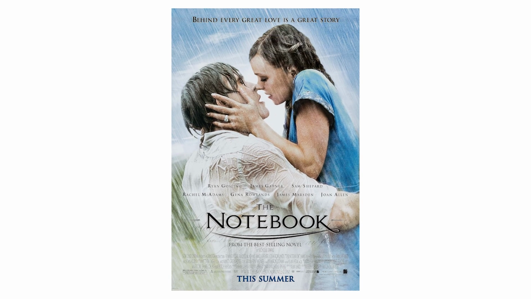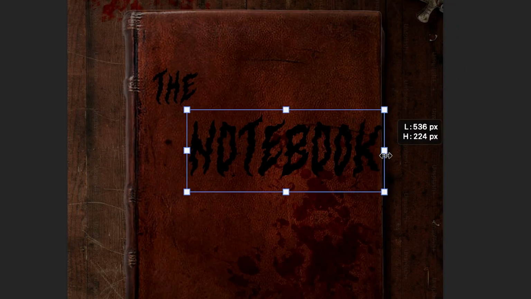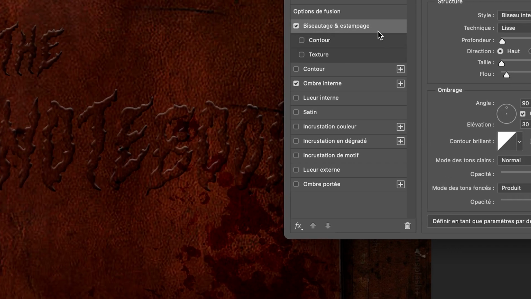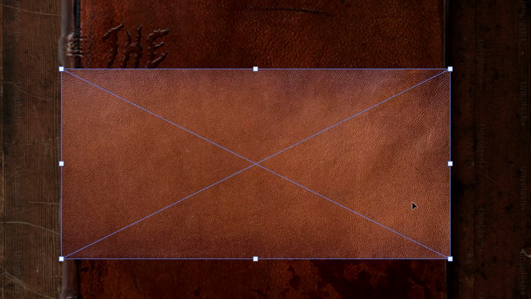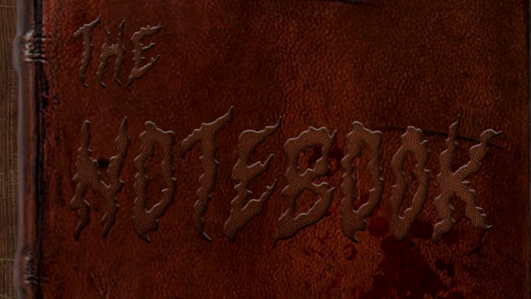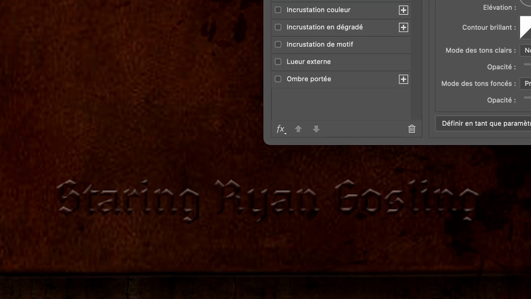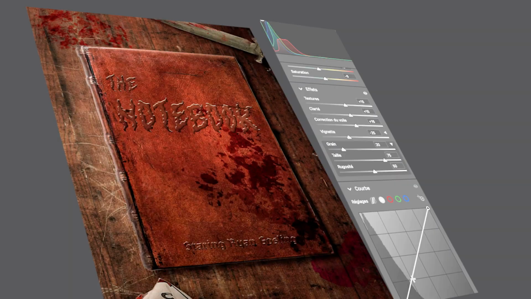The final element is gonna be the title. I'm gonna write The Notebook with a scary font and add the bevel and emboss to it. I'm also gonna add an inner shadow, and for it to be more readable, I'm gonna import a leather texture on the inside of the letter. At last, I'm just gonna write starring Ryan Gosling and add a much needed camera filter.